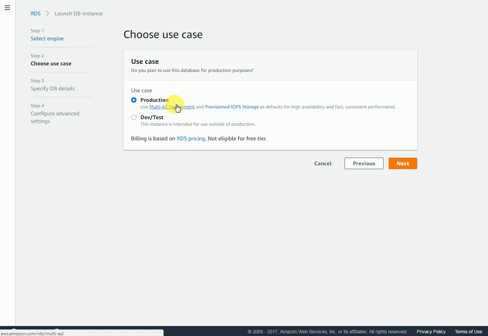So there are 2 options. One you can use for production, and another one is for dev or test. Dev or test would be a little complicated, so you can select this dev or test. Click Next.